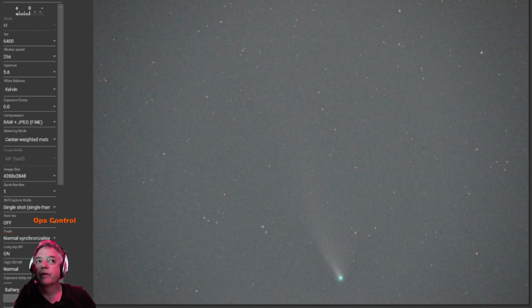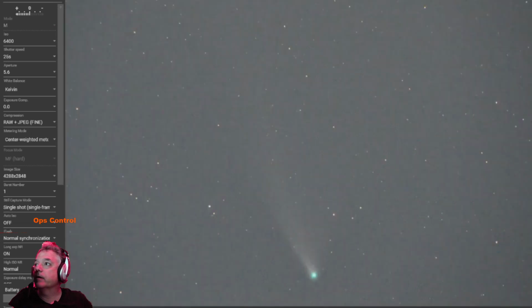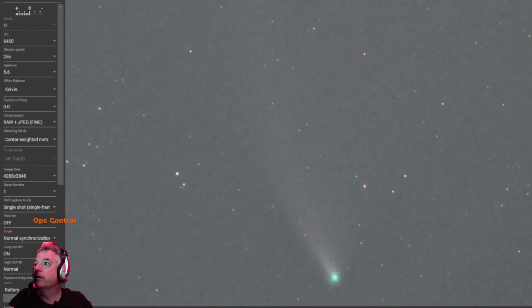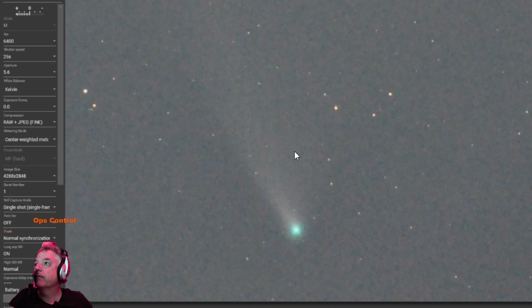It's a beautiful comet, in spite of the fact that we're actually seeing it at a bit of a loss because it's not as bright as it used to be. But that green center is really stunning. This green cyanogen core is something else. Look at that.